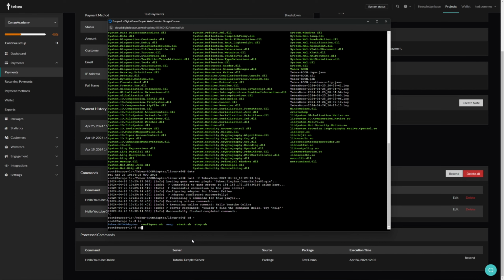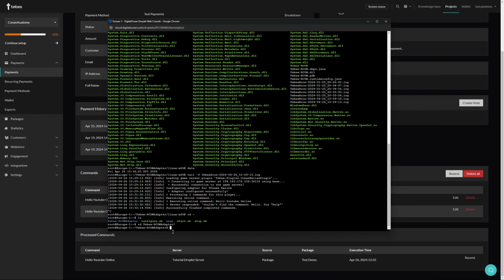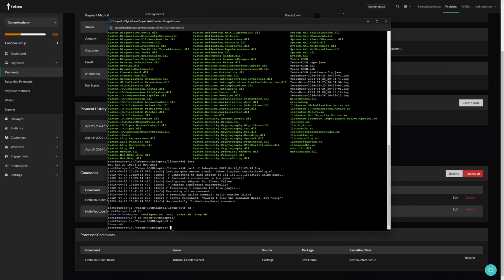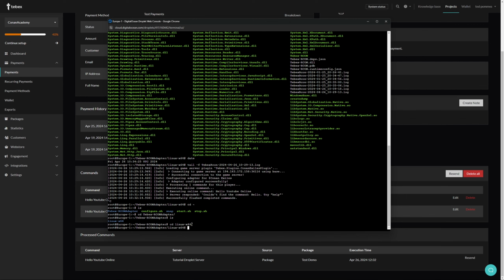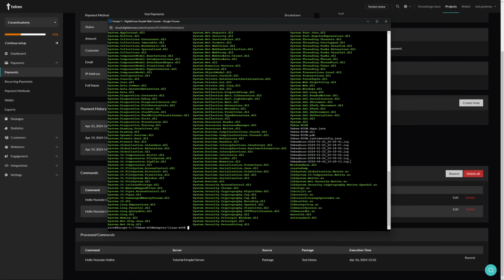We're going to change the directory into the Tebex RCON Adapter. So as soon as I do TE, I can just tap and press enter. And inside here, there is another folder called Linux. So we're going to change directory into Linux, tap again, and then press enter. And if we list here, we can see this is where we have those log files.